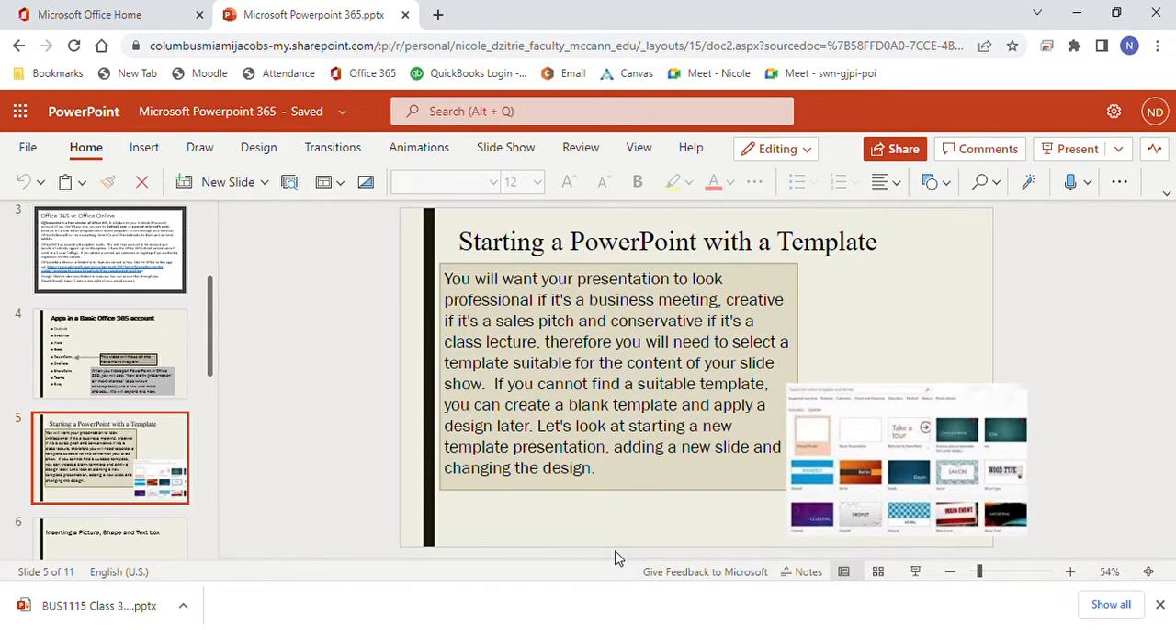So you'll want to start your presentation and you want to make sure it looks professional. So if you're doing a business meeting, you want to have that professional look. If you're doing a sales pitch, you might want to choose a creative background. If you're doing a classroom lecture or a serious meeting, you might want to go with something conservative. So therefore, you need to select a template that's suitable for the content that your slideshow is going to be presenting. If you cannot find a suitable template, you could create a blank template and apply a design later. Let's look at starting a new template presentation, adding a new slide, and then changing the design.